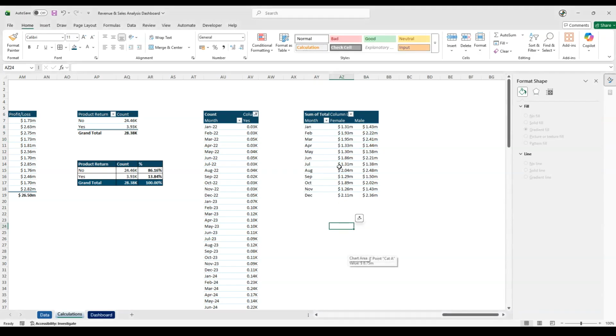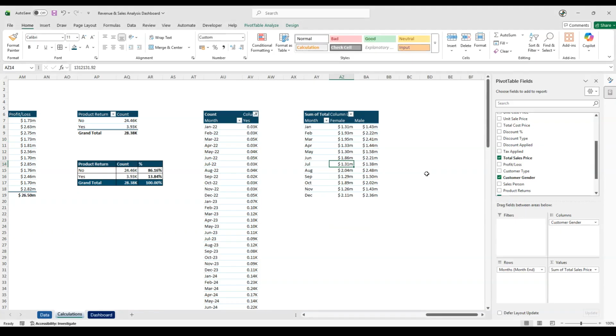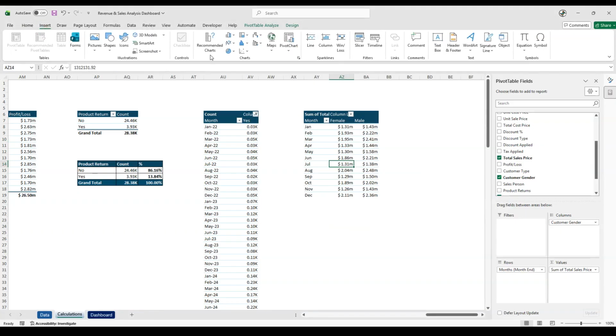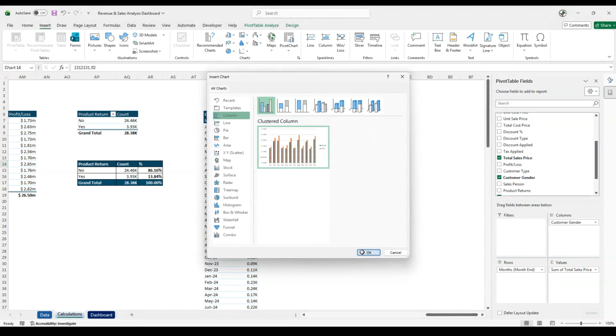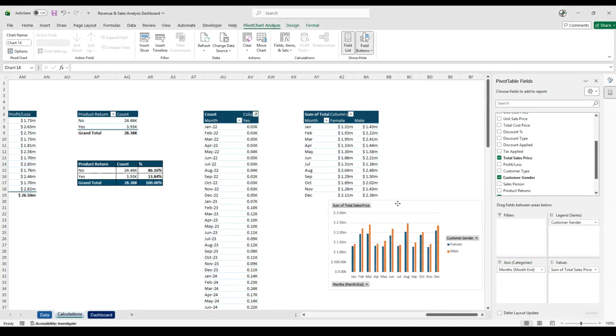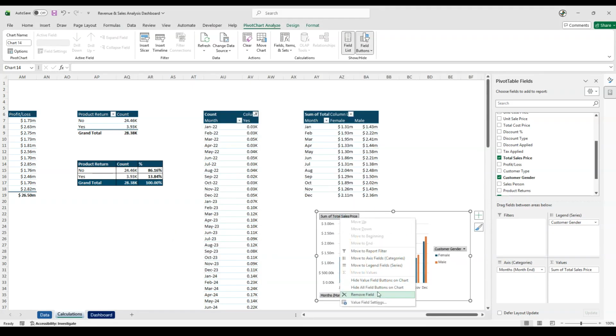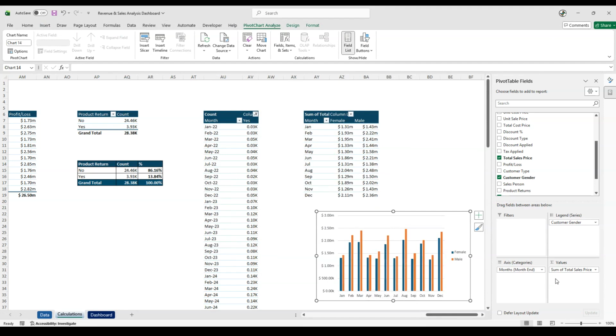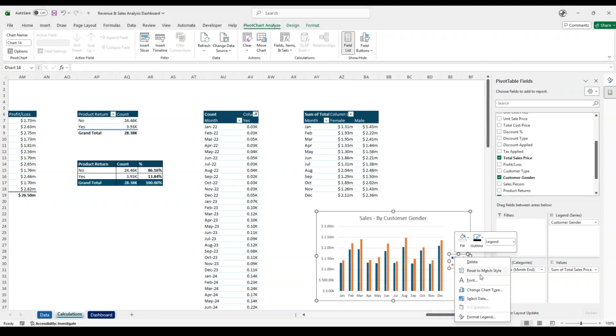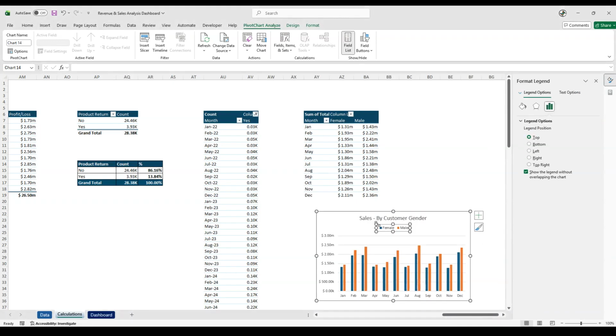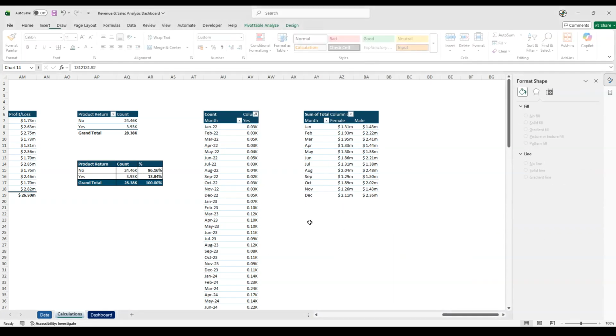We will use a clustered column chart for this. Select the pivot table that shows monthly sales by gender. Under Insert tab, Charts, select a clustered column chart. Hide all buttons. Add the title as Sales by Gender. Move the legends to top. Move the chart to dashboard sheet.